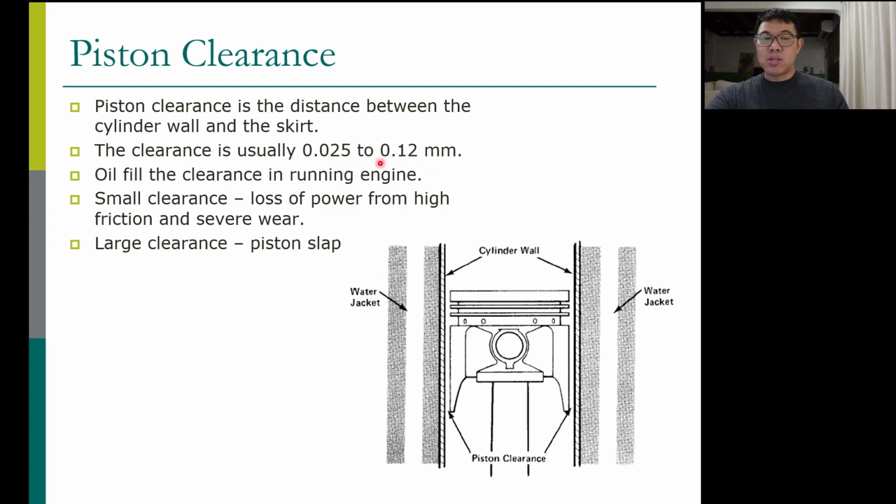That's around this number. So that's very small. Normally oil fills the clearance. When engines run, if you have too small a clearance, it means too much friction. Small clearance means large friction, so you lose power from high friction and you have a lot of wear, of course.